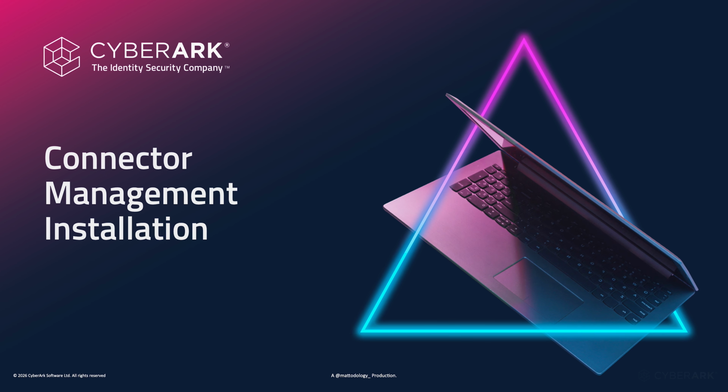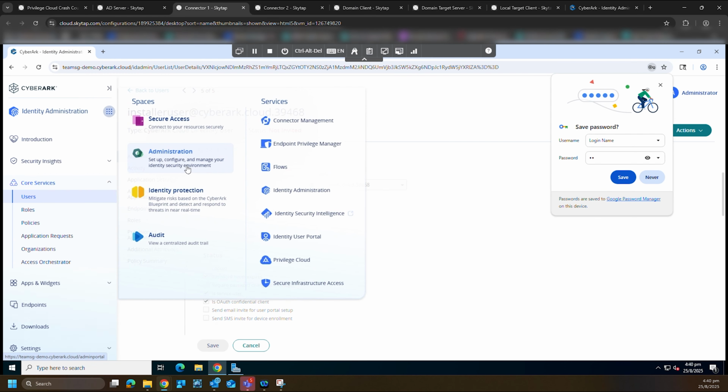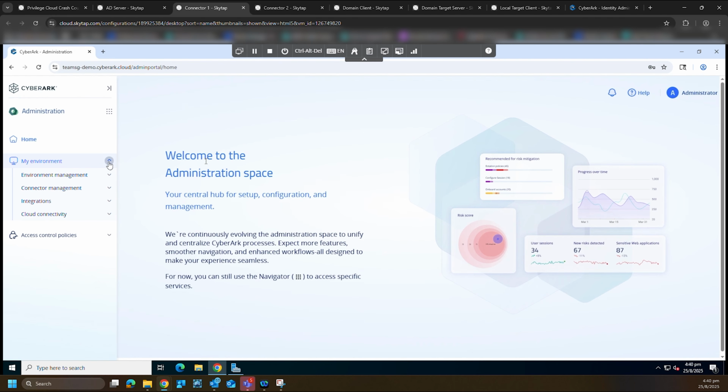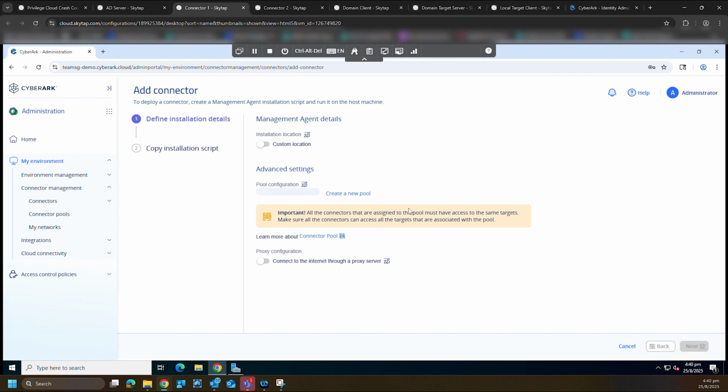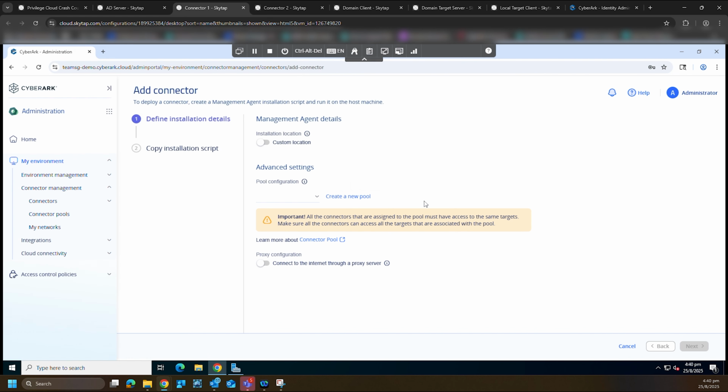Now, let's move on to installation and deployment of the connector management agent on your existing connector server. In connector management, click Add a Connector. Define your installation details, including folder locations defaulting to C:\Program Files, or a custom English-named path.